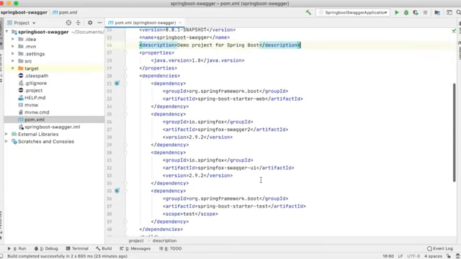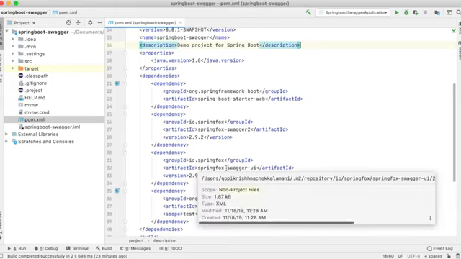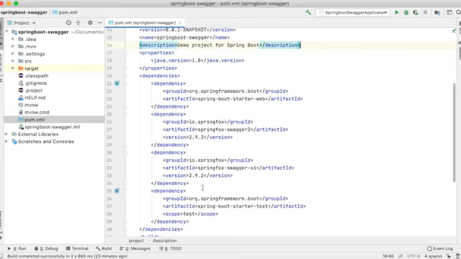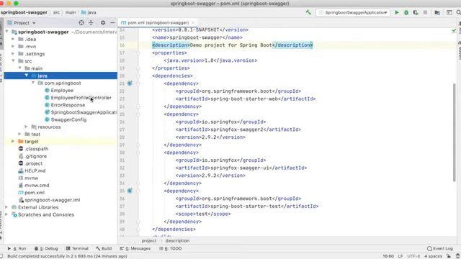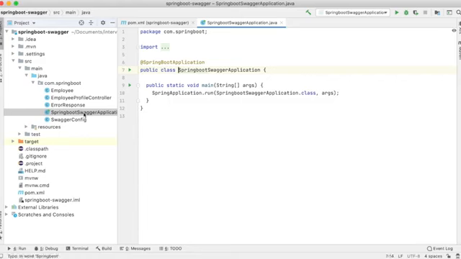Alright, so in order to use Swagger in your project, you have to add two dependencies. One is SpringFox Swagger 2 and the other is SpringFox Swagger UI. Add these two dependencies to your pom.xml, after which you should be able to use the Swagger components in your project.